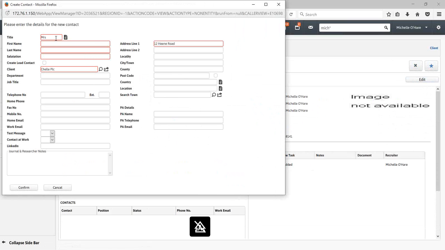Pop in the contact's name, of course. You'll see it already links that record to the client and already pulls through that address for you, so you don't have to go and do that again. Now, don't forget at this point, when you're creating a contact, the way you're going to be communicating to them is on a work email address, so always pop that in.